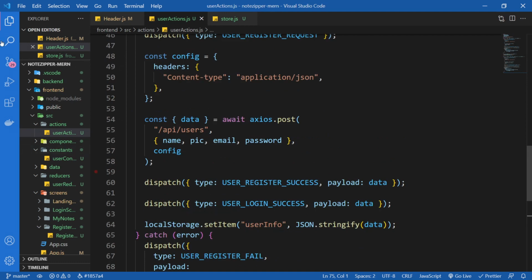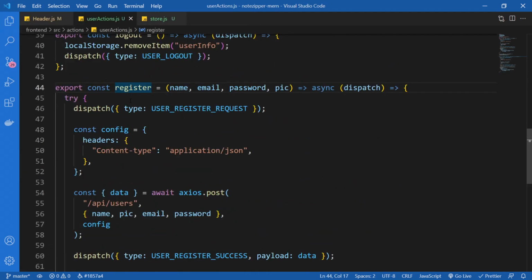All right, let me explain what I've done over here. First of all, we have created this function register and I'm exporting it. We're going to take name, email, password, and pic from our registration screen. And then we're doing the same thing with our Redux thunk: we are taking this nested function and returning it from inside of it.